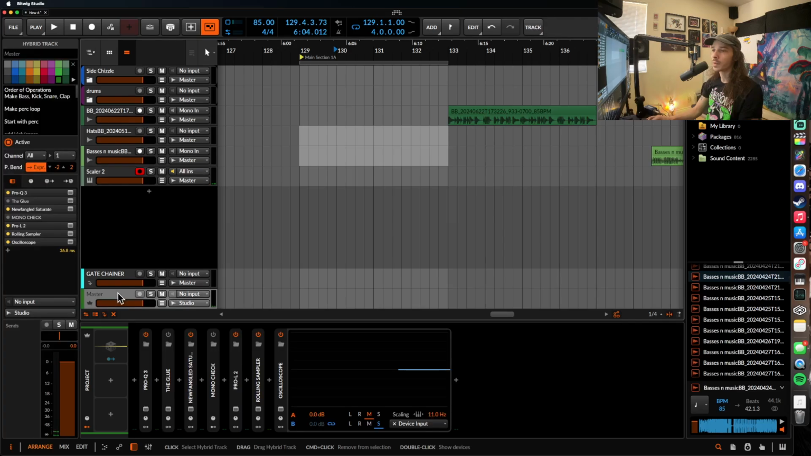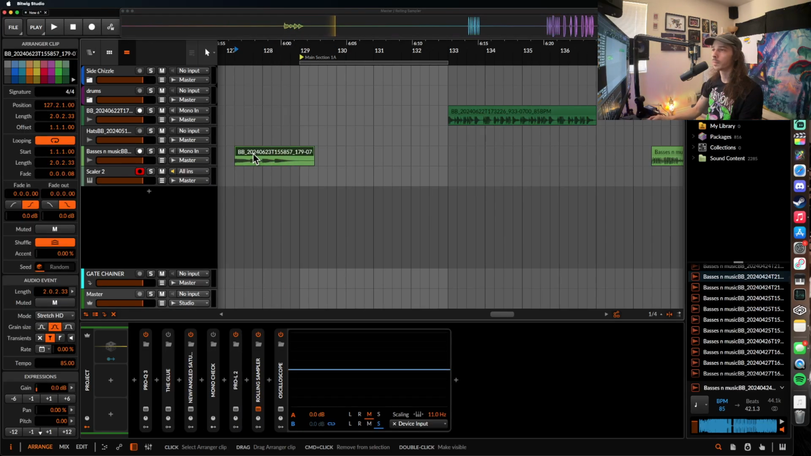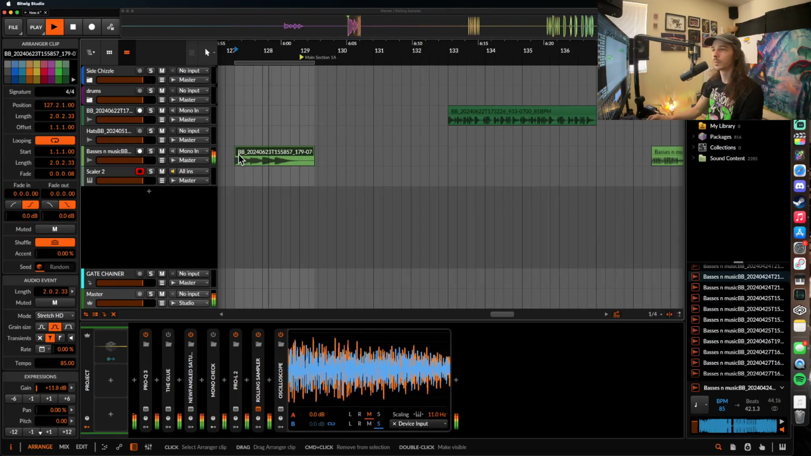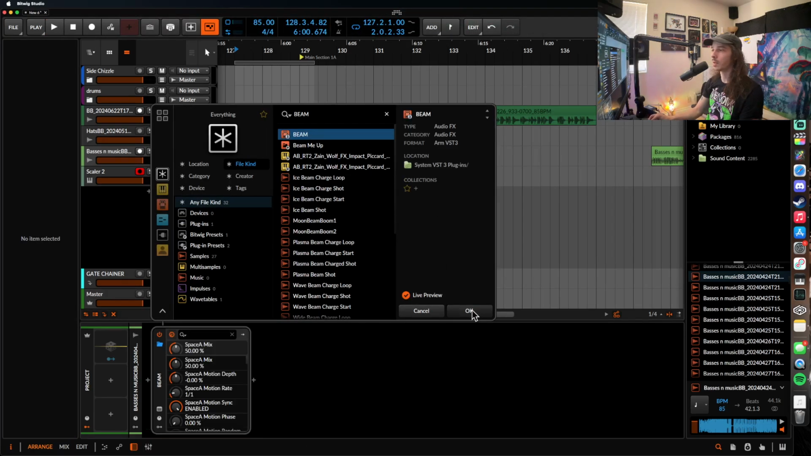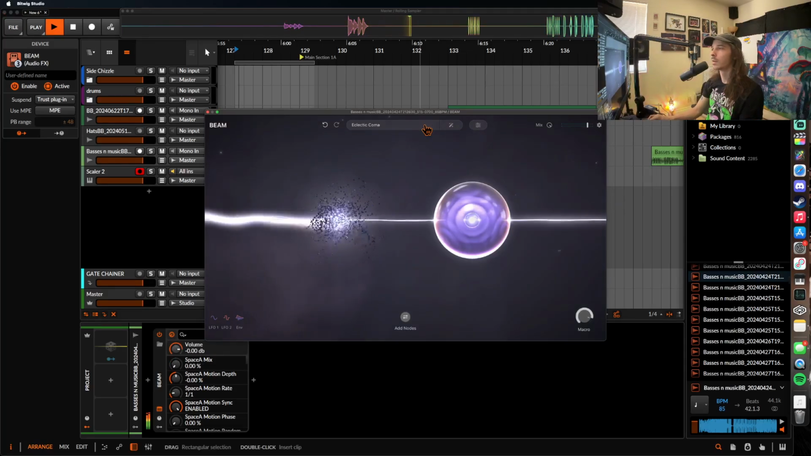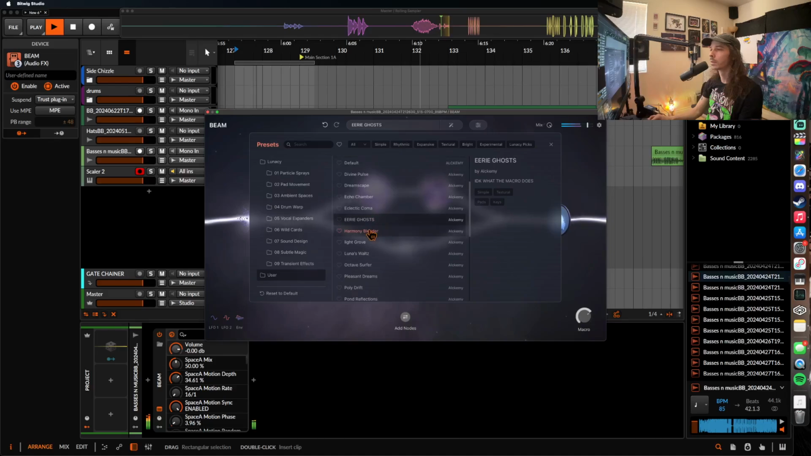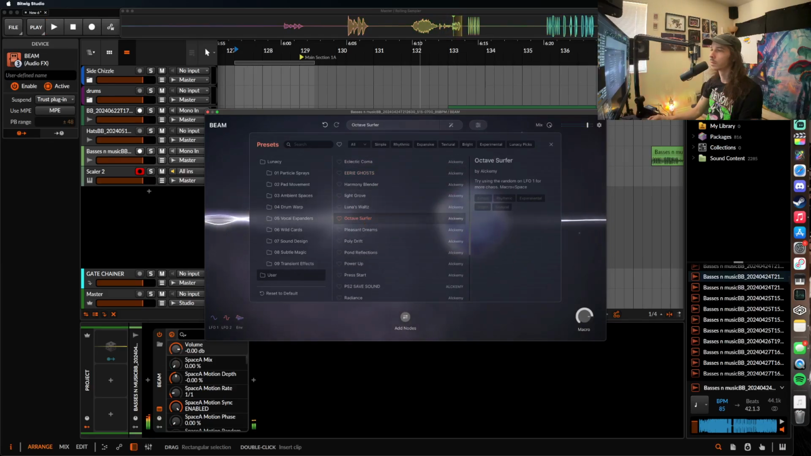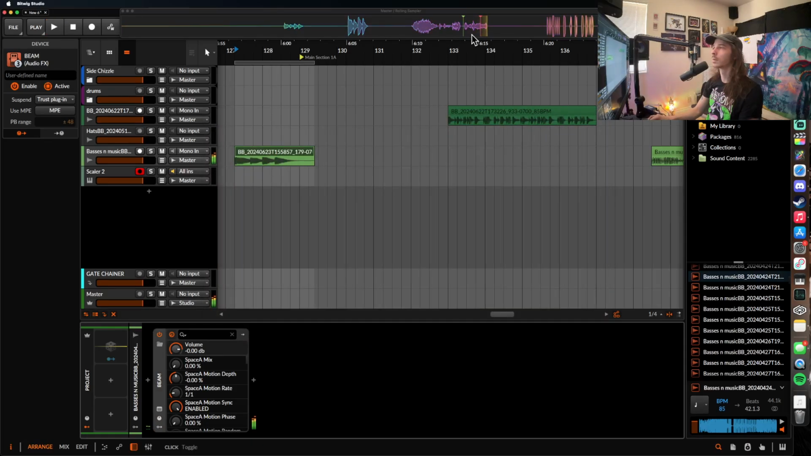We can actually grab this from Rolling Sampler and turn this up, loop it. And we can grab something like Beam, and I've shown you how to do this before, so we're just going to kind of speed run this onto something else. Cool.